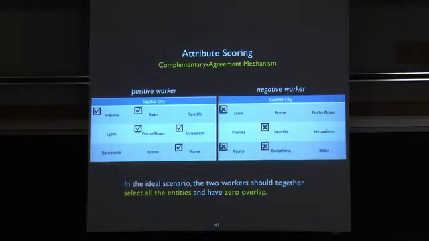So I see some confused faces here. Do we have any questions about this? I was just wondering why they don't also cheat by, if you're a positive worker, you say yes on everything, and the negative worker, you say no on everything. So it's just kind of in the scoring rule, I guess. So if we require them to type in at least one thing, or if we score them based on how many things they actually selected, and then penalize them for the amount of overlap between the two players.